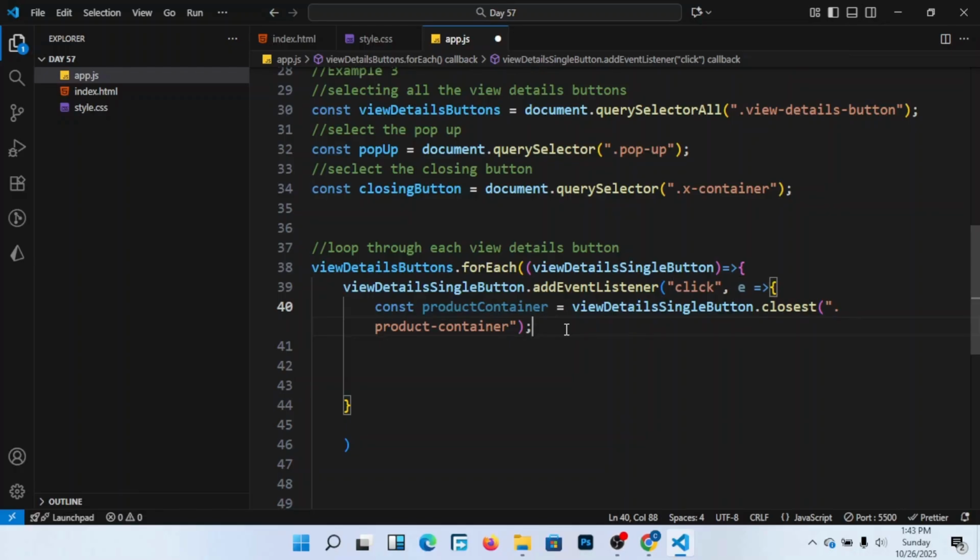After doing this, now I want to get the items that are going to change. Now select the items that are going to change.